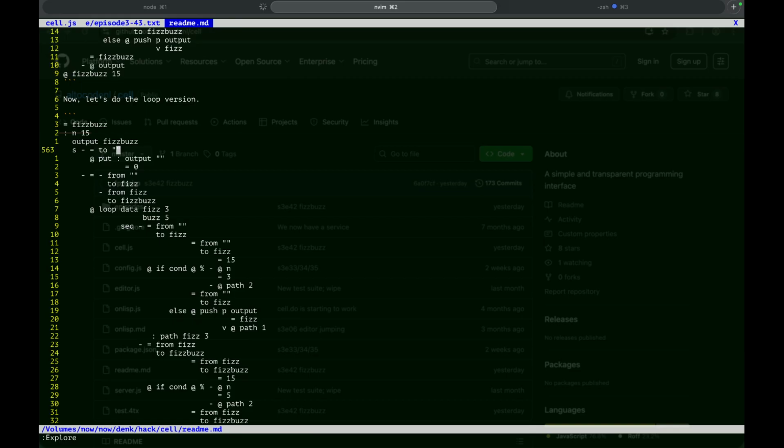I'm reviewing. This is a loop actually. So you have the output of the call here, and the sequence. This is the initialization of the variable. And then you have the loop, which gives you, I said nothing to fizz, and then fizz to bus.